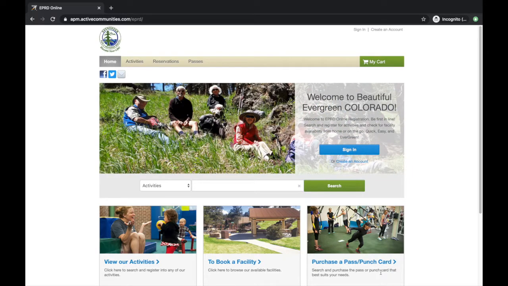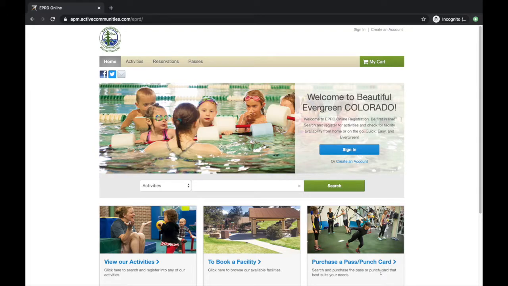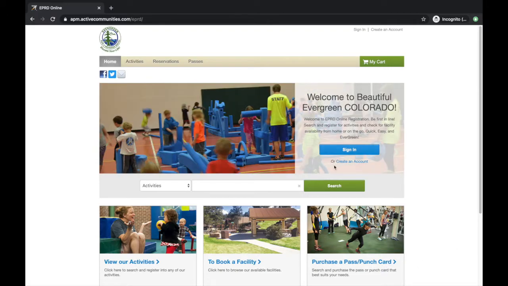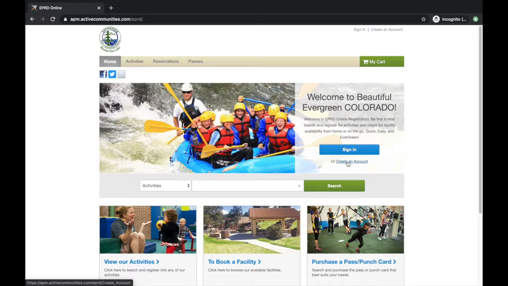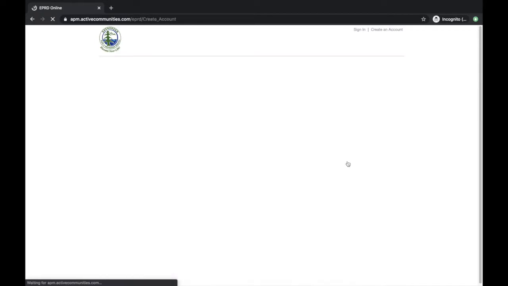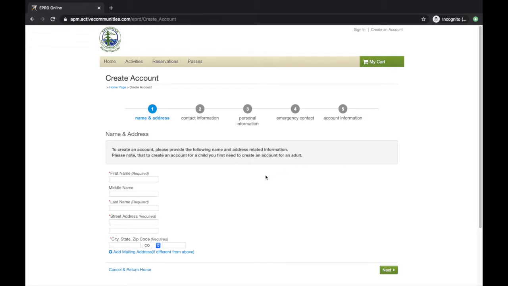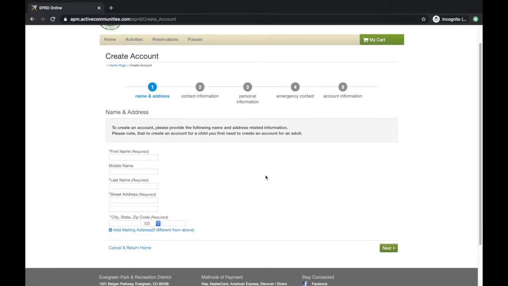So on the right-hand side over here, there's a blue sign-in button, but below it, we're going to click create an account. That's going to bring us to our next page, which is going to prompt us through all these different segments to creating an account where we just enter in some information about ourselves.